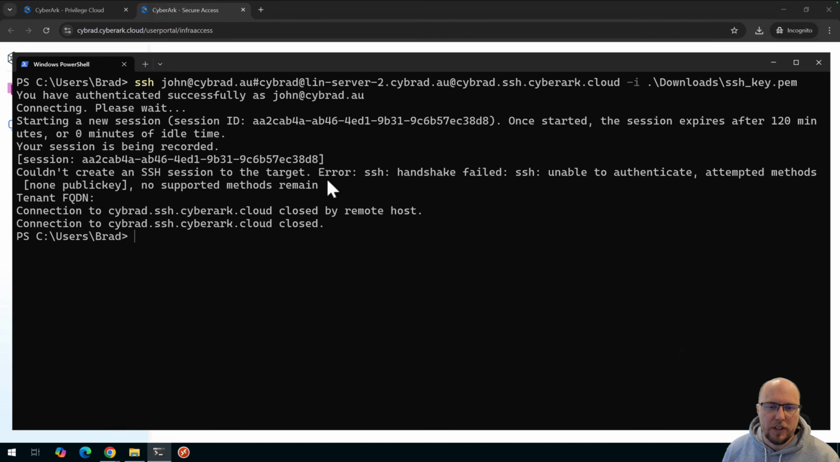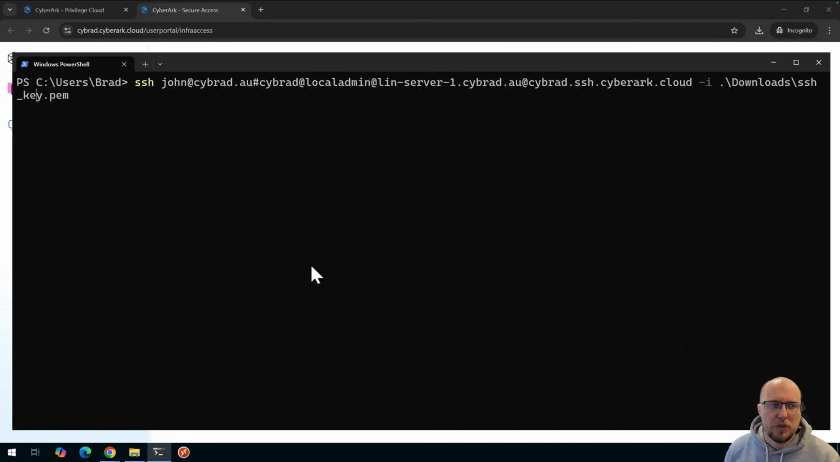And here's the error we're expecting. The SIA service couldn't authenticate because it doesn't have the certificate authority allowed on that server. I'll just clear the screen. And what we'll do, we'll fix it by using the vaulted credential connection string.